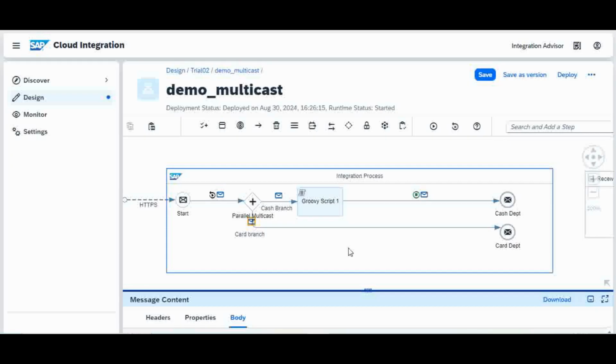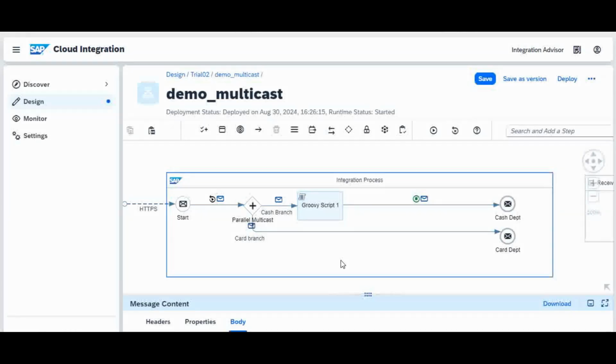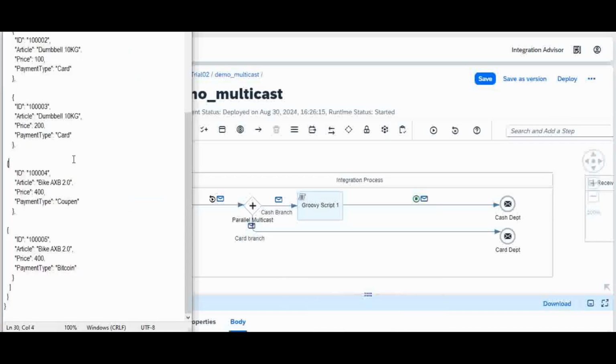If you want, I can do that again with the exercise. I will do the complete exercise now so that we will have a full understanding. Now we have two branches. One is called cache, the other is called card, and what else do we want? We want another one called coupon, another one called Bitcoin. So effectively I need to have four recipients.